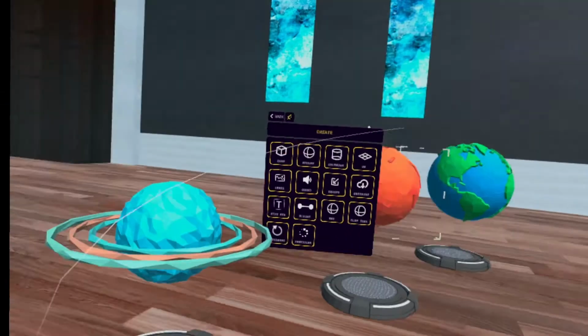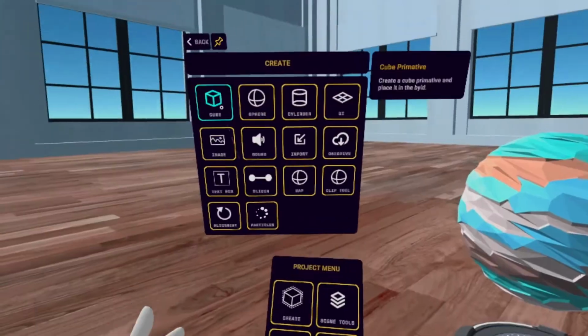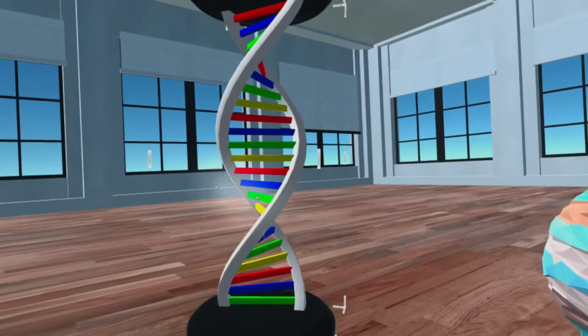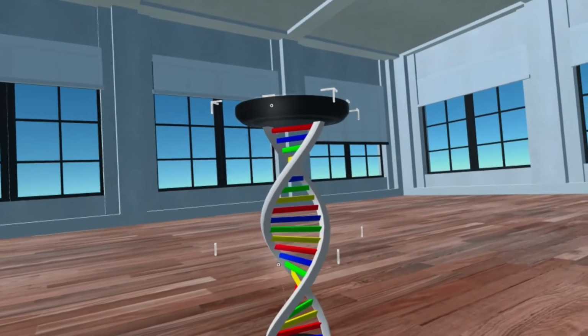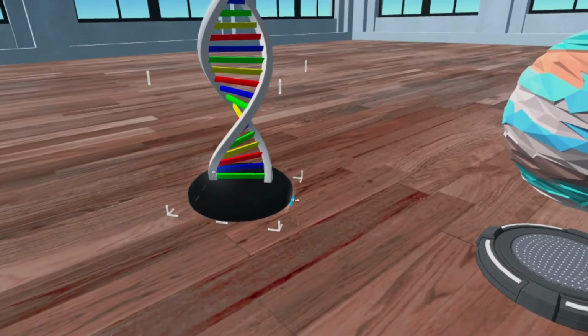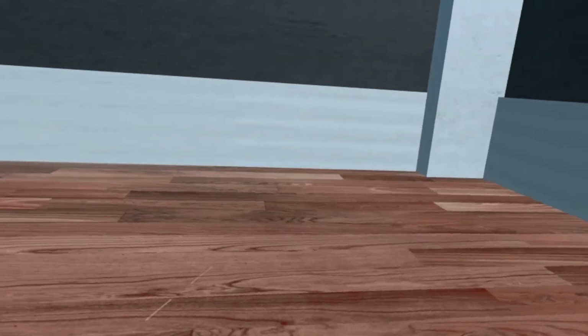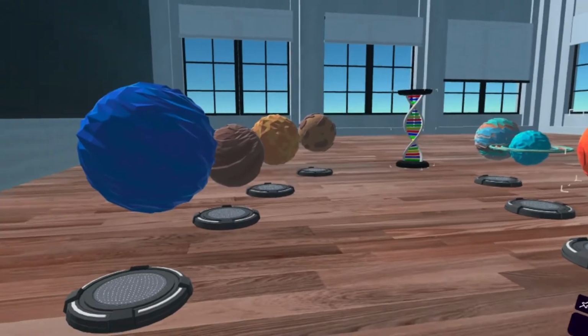Now, this is a science museum, not just a space museum, so let's add something that isn't a planet. I'm going to import this 3D model of a DNA helix and put it on display here. This scene looks pretty good to me.